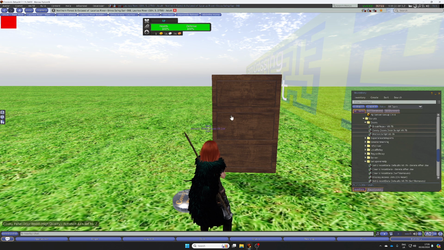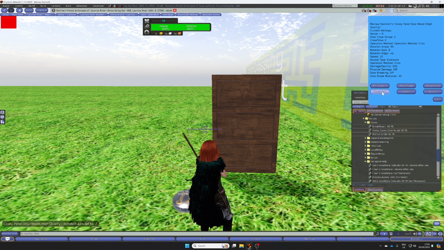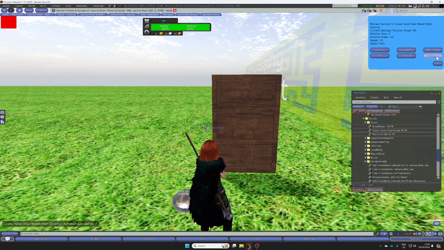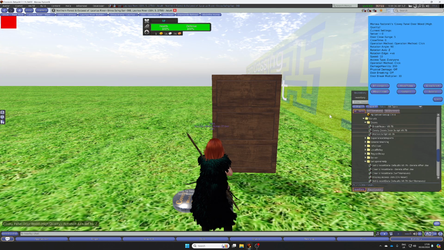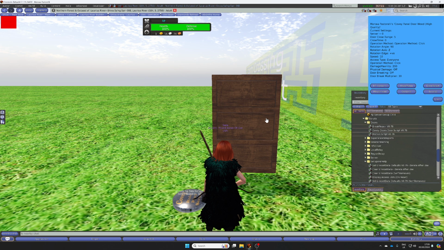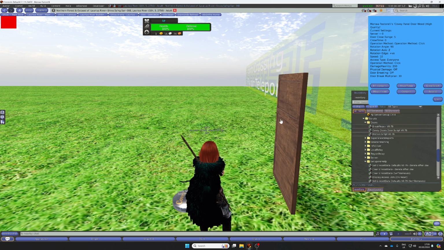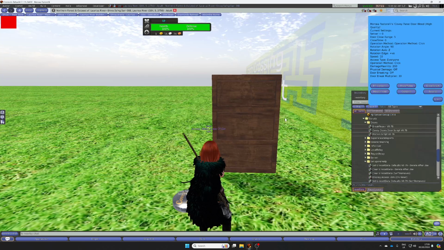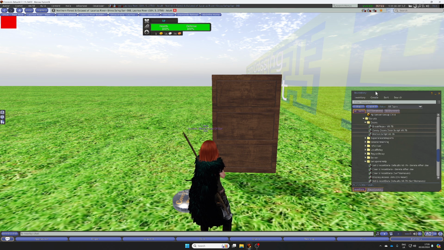We can also change which edge it rotates around. Now currently it's rotating around this edge. But if I change this now, go to movement, click rotation edge plus minus. Now if I click the door, we can see it's rotating around this opposite edge. I'm going to go back to movement.